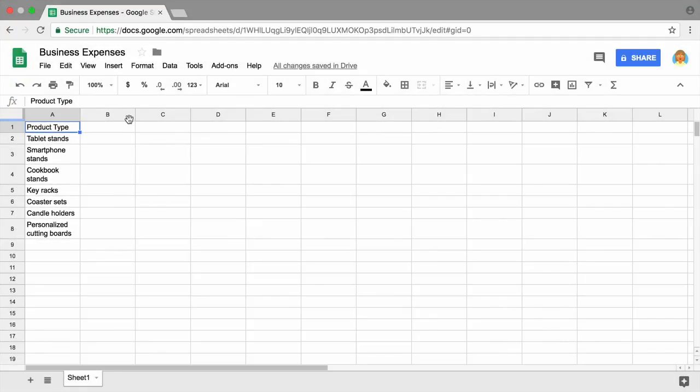Next, add headings to the right of the product type column. Label the next column Original Stock. This shows the number of each product you had available when you launched your business. For example, if you created 25 tablet stands, put the number 25 in this row. Type Total Sold at the top of the next column. List how many of each item you've sold, even if it's 0.